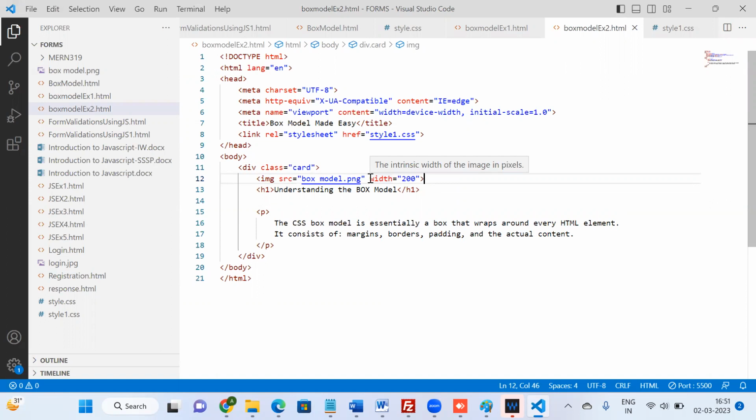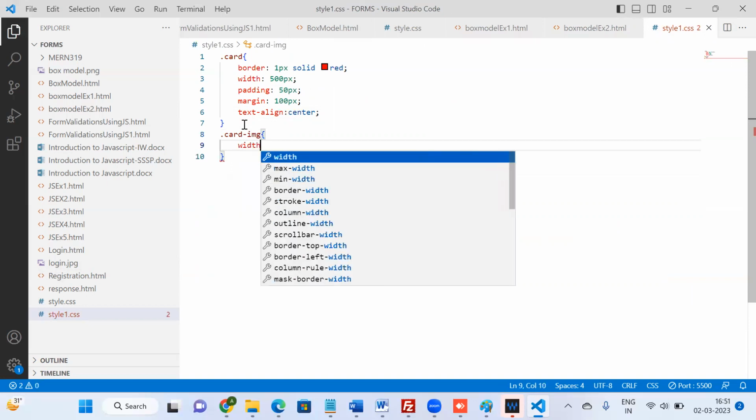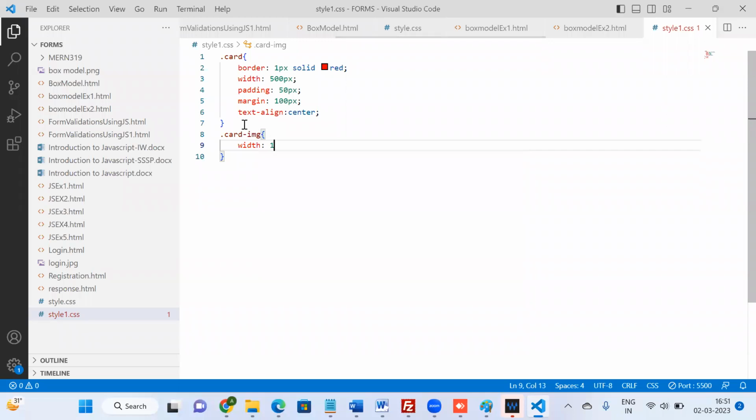I'm putting the image, and here I'll use a class for the image. The class will be card img, and we'll create one more class in this style1.css. So I'm coming to style1.css, and here I'll write dot card img. Since we are doing it for the first time, you might be finding it confusing, but it will get clear once it's done.